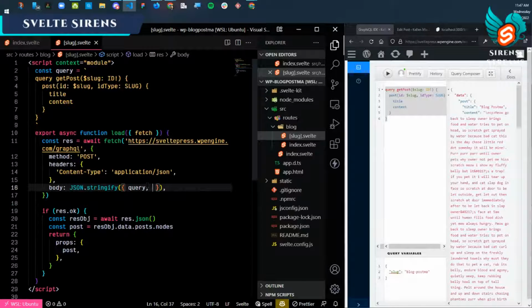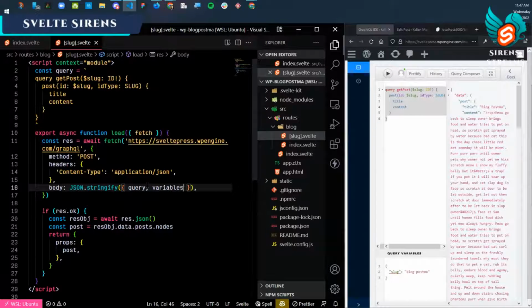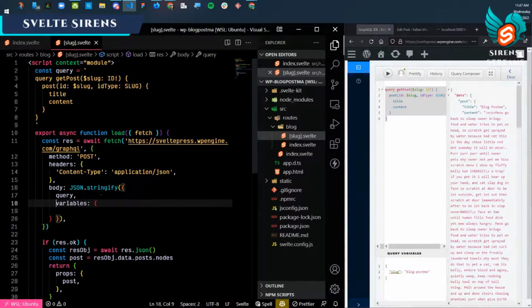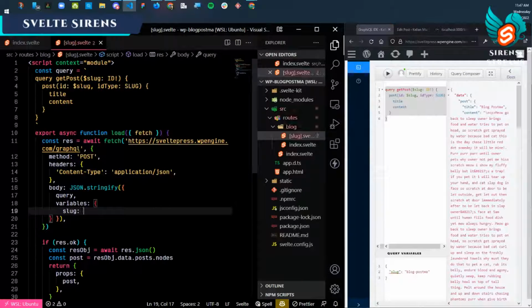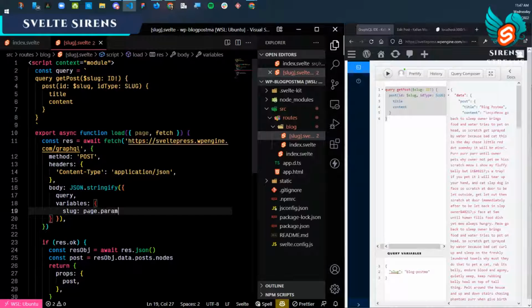Okay, is that lowercase variables? Yep, it's just all lowercase. Yeah, so how about we put those two on their own line? That works too. All right, and then variables, we can do slug, colon, and then grab that. So in Svelte land, that would be page.params.slug. And then page will need to get, oh, you already passed it in. Beautiful. Yeah, I passed in page up here.